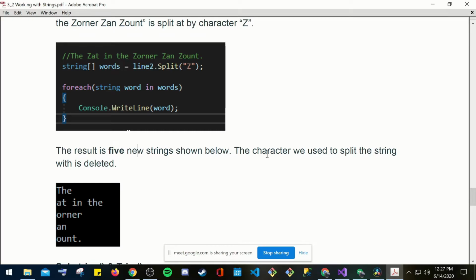The character we use to split the string with is deleted. This deletes the Z in "at" and "in the", and it deletes the Z in "Warner" and "an". So it deleted every Z and just creates a new line. Once it sees Z, it enters down and types in "at". It finds Z again, "Warner", enters down, and then "an", enters down.